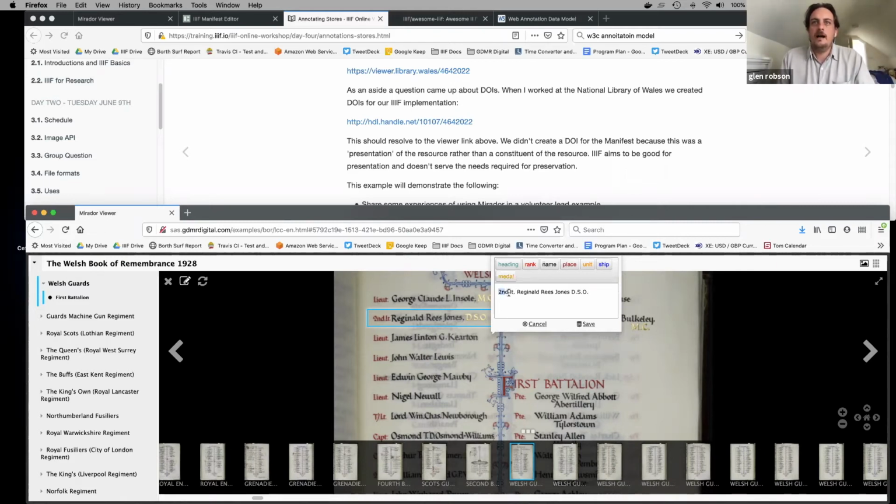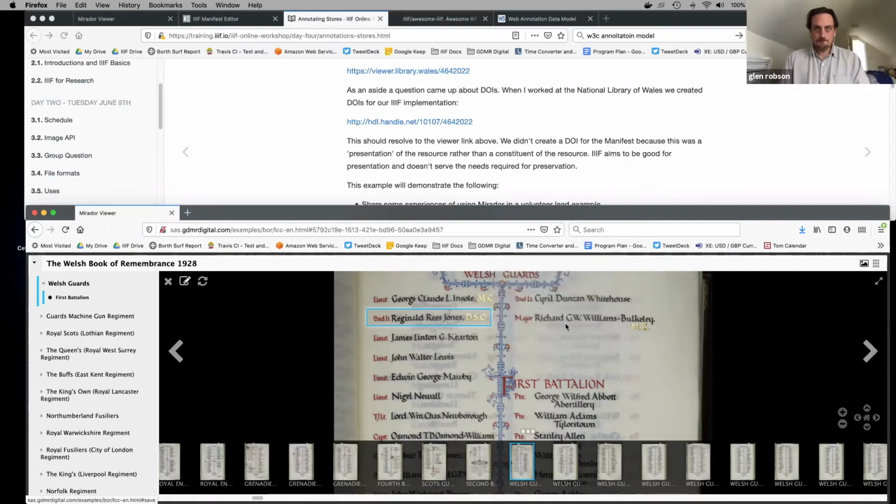So if I highlight second lieutenant and say that is a rank, the name, and the DSO is a medal. So I'm going to save that annotation. And you can see that it saved it to the annotation store here. Because we're using my hosted annotation store, if any of you go to this page, you'll be able to see my annotation. And if you're looking at this page already and it's not appeared, you can click this refresh button, which will make sure that this annotation appears.